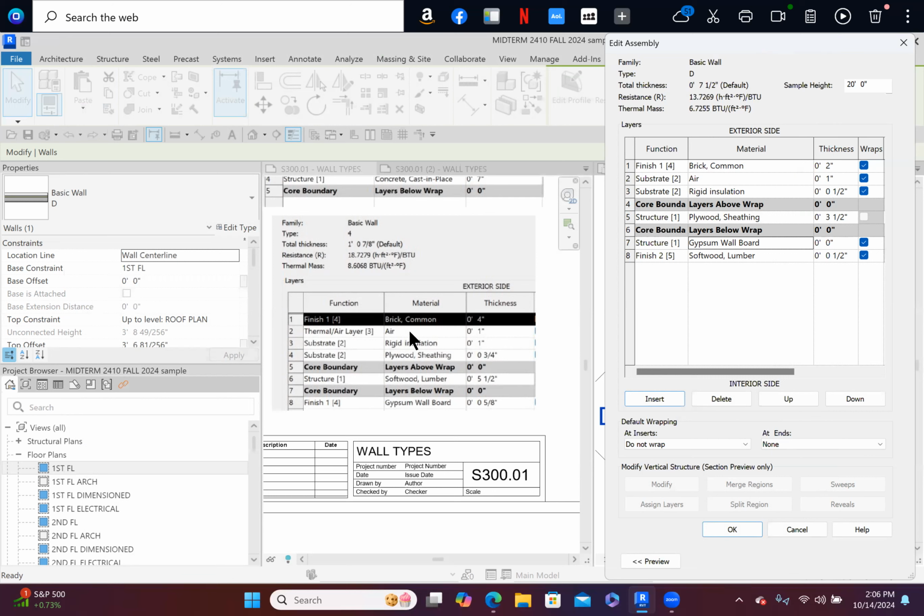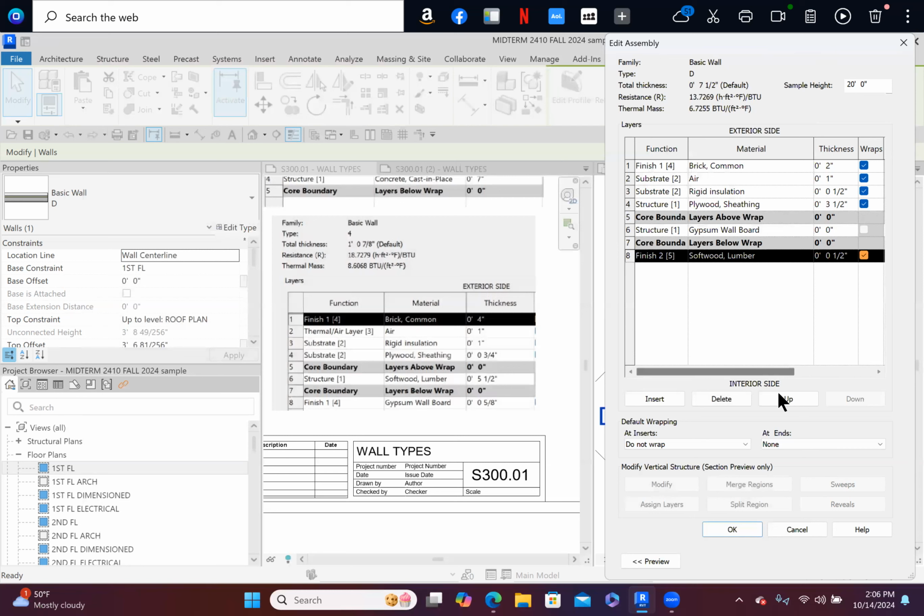Brick, air, rigid insulation, plywood sheathing. Let's move this down. And let's move this down just to match what we're seeing here. And then we need to move this up. And we need to move this down. Okay, now let's double check. Brick, air, rigid insulation. Brick, air, rigid insulation. Plywood, softwood, gypsum. Plywood, softwood, gypsum.